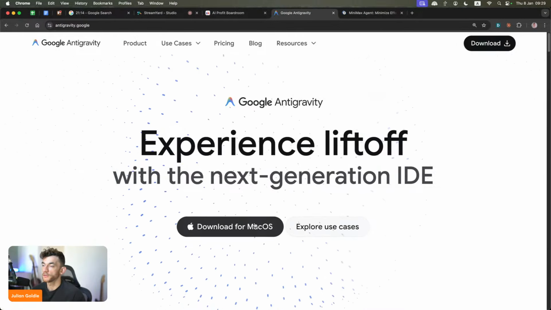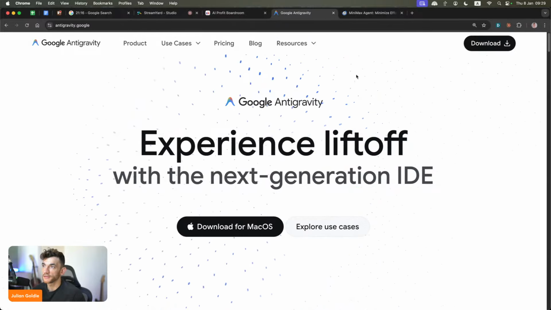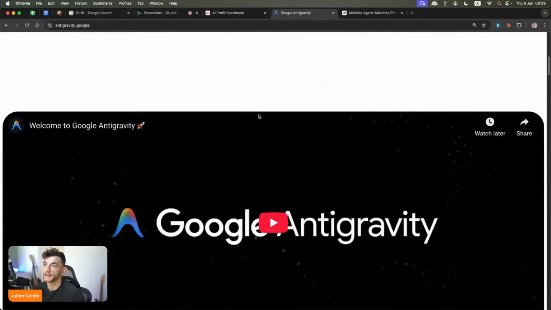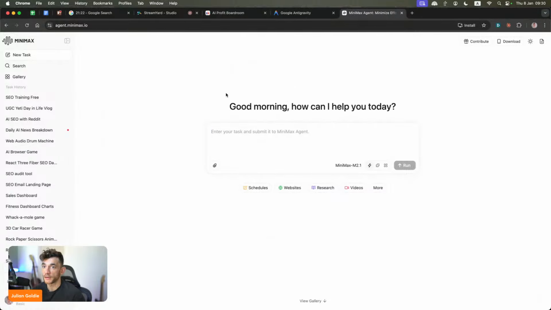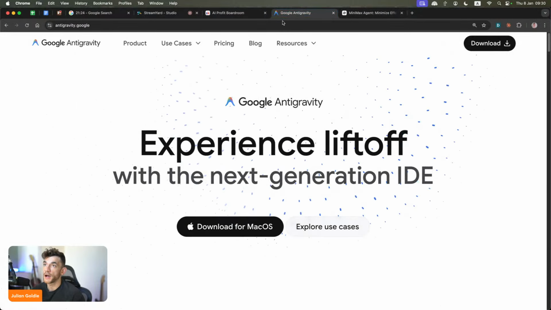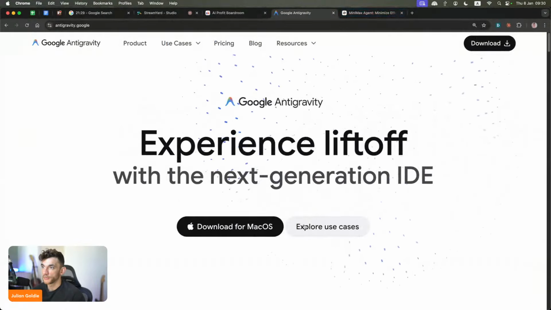So today I'm going to show you how to use Antigravity, which is Google's free IDE, and combine it with the power of Minimax, which is an AI agent and one of the best that's recently come out. And so you can combine the power of both of these tools to code inside Google Antigravity. So I'm going to show you exactly how to do that.